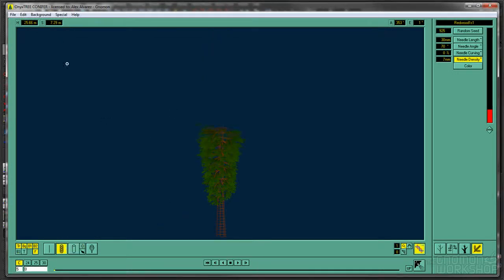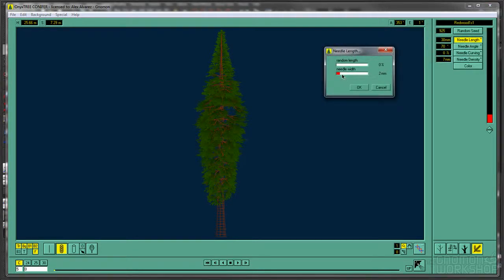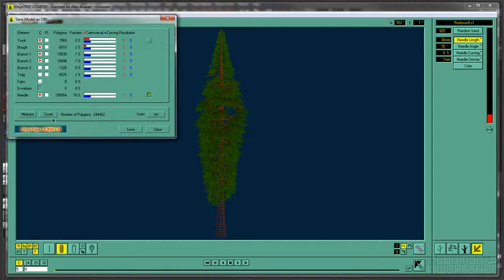you can see this guy is 25 meters tall. So this is a really big tree. And if I go to the needle length and needle width, you'll see the needle width is only 2 millimeters. So you have this really, really tall tree with really, really thin needles. And so what does that mean? Your poly count is going to be huge on this guy. So let's do a save model as OBJ on this one and count. And this is 2 million polygons.